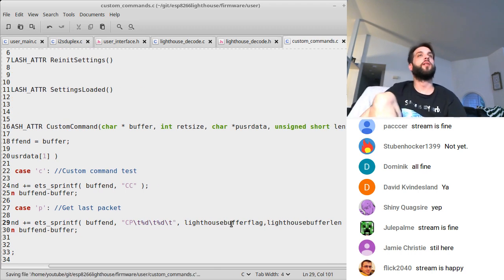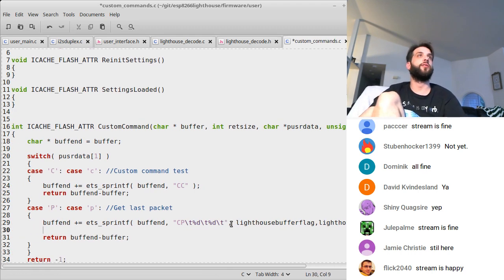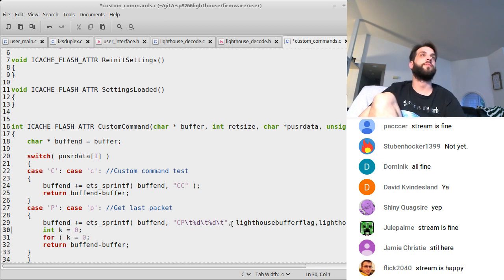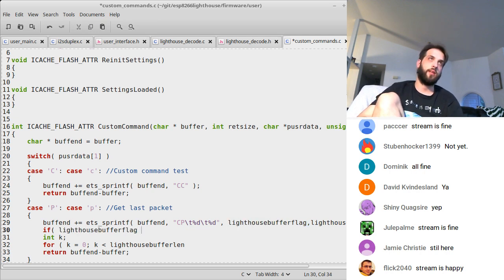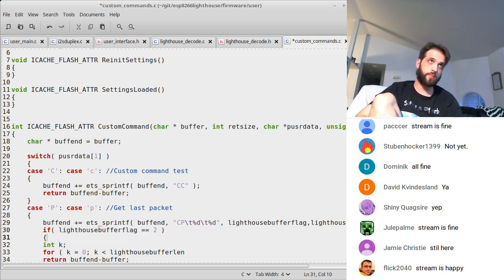Suppose I do a T and I can just hex encode it. So int k equals 0. K equals... K is less than... and this is actually if buffer flag equals 2, and we can do all this stuff.